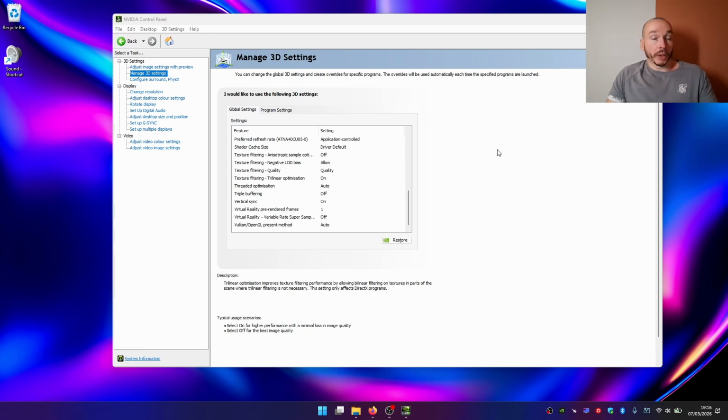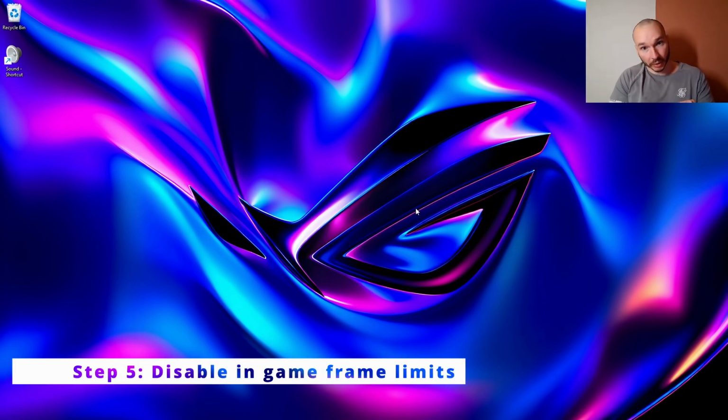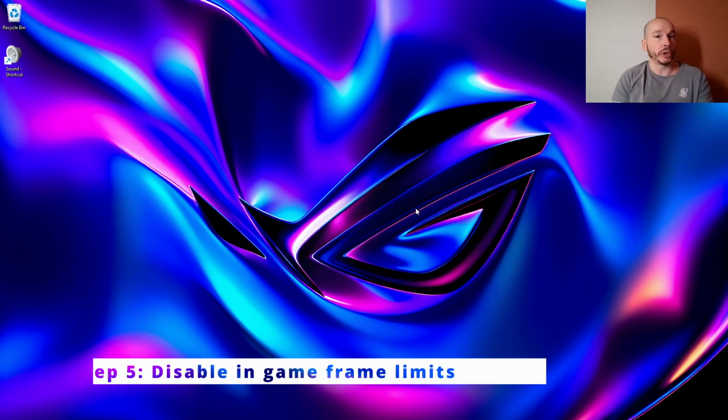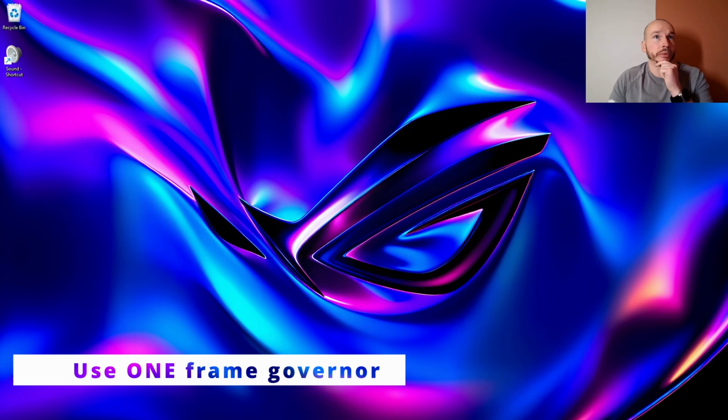When you've got all that at the global level like we have here, you don't want to be having that in games. So make sure that any game you're running, you don't have any frame rate limit enabled, and you don't want V-Sync on in the game either. Just have everything turned off and let the driver level do all the work. You just need one governor doing the whole lot on your system.